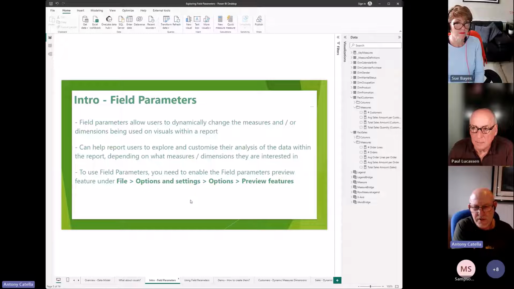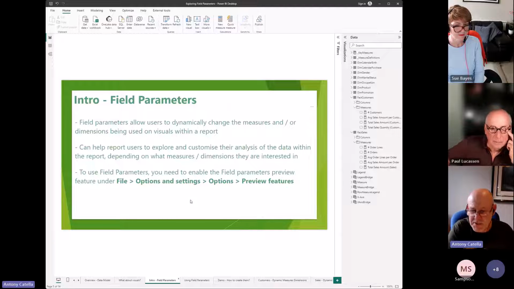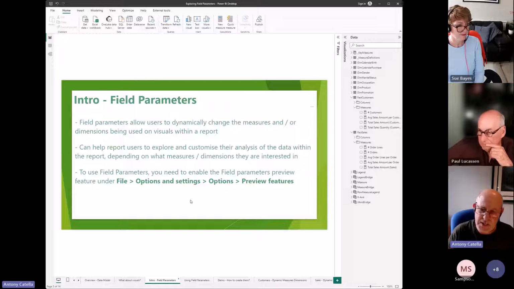So you're going to have certain report users who want to explore the data in one way, looking at one measure and a few dimensions, and then report user B who says, no, I want to look at it in a slightly different way. This is where field parameters are really useful, and it makes your report design a lot simpler. Instead of thinking, I don't want to create 100 different charts on the page, let me try and see if I can simplify that.